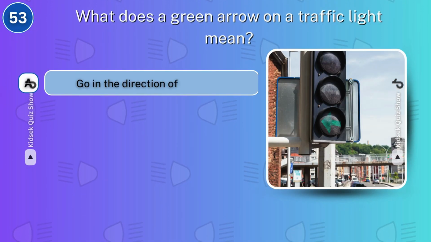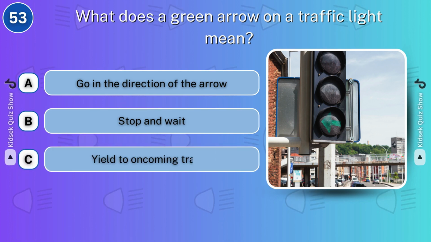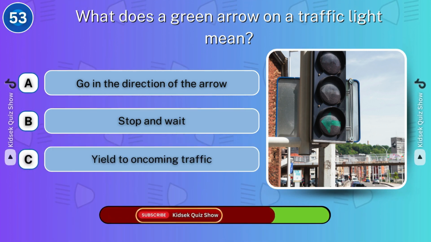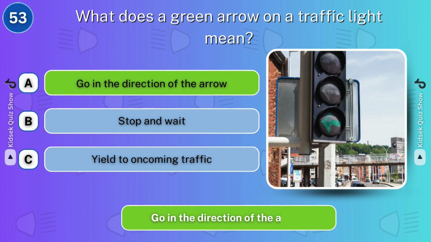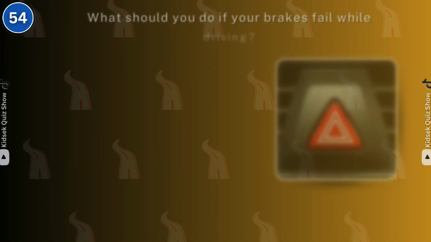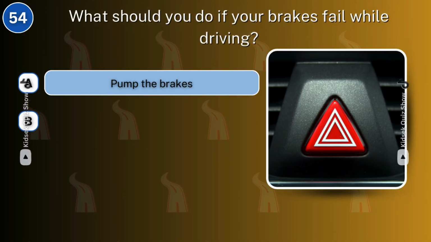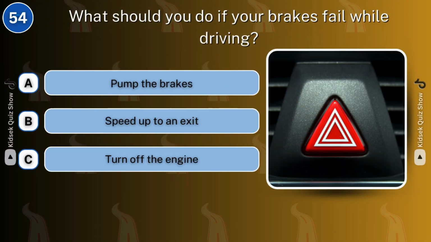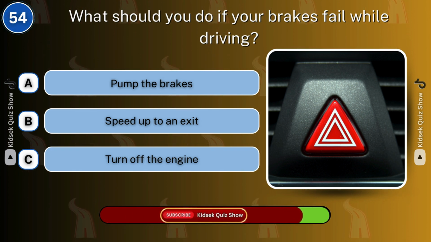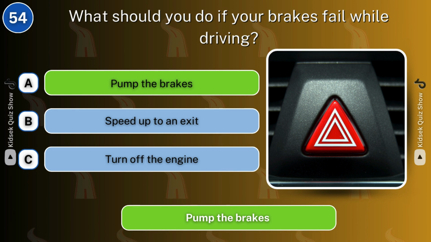What does a green arrow on a traffic light mean? Just go in the direction of the arrow. What should you do if your brakes fail while driving? You should pump the brake.